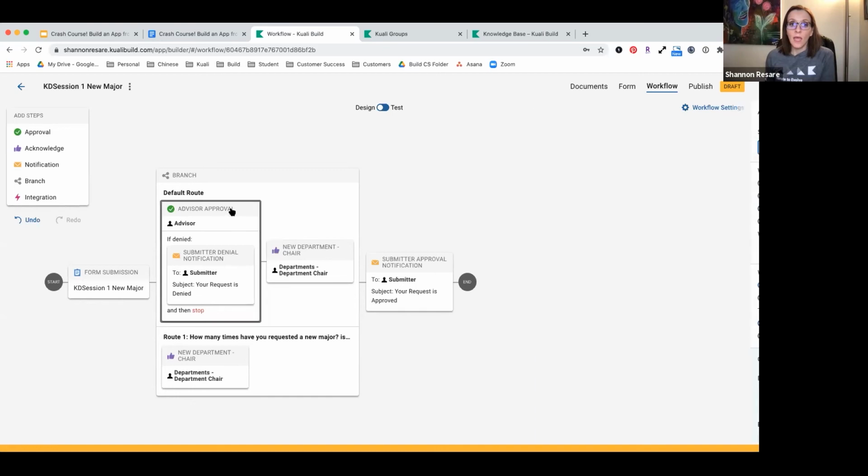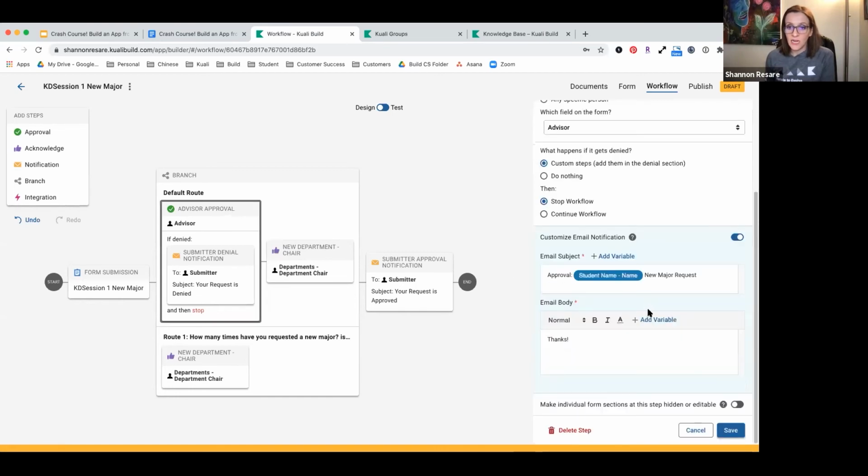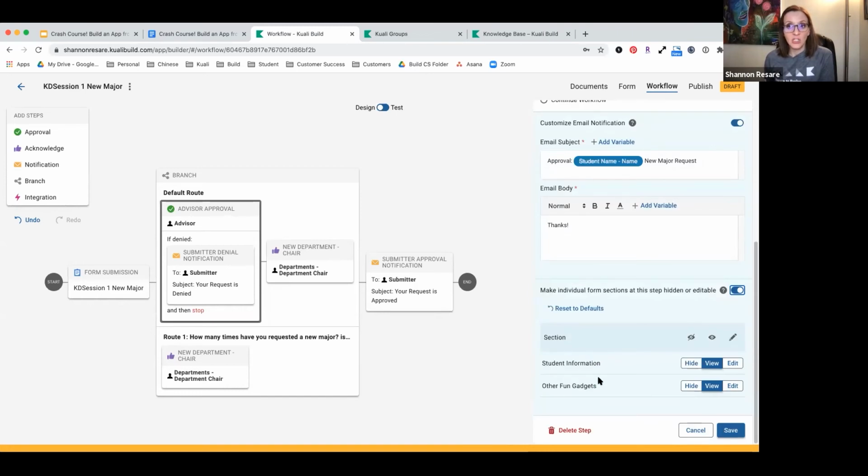So in the advisor approval, if I scroll down, there is an option to make individual form sections at this step hidden or editable. If I check that, and you'll remember I have 2 sections in my form, I can allow the approver on this step to edit, or I can hide a certain section from them. Or I can just allow them to view this section. So is that what you're asking? I want to make sure I get the right answer. Yeah, I mean, that's virtually it.